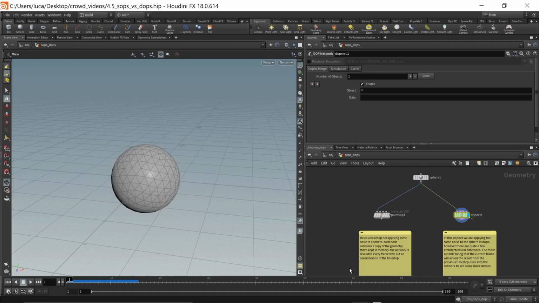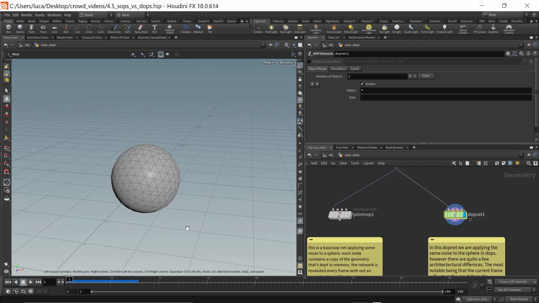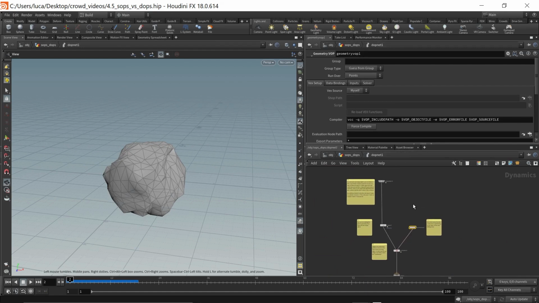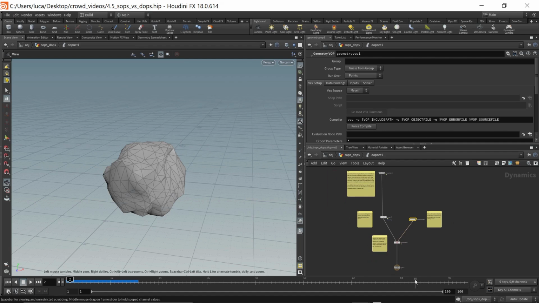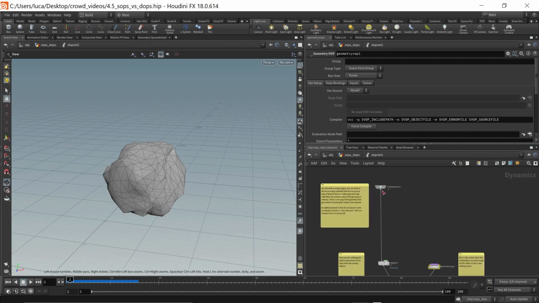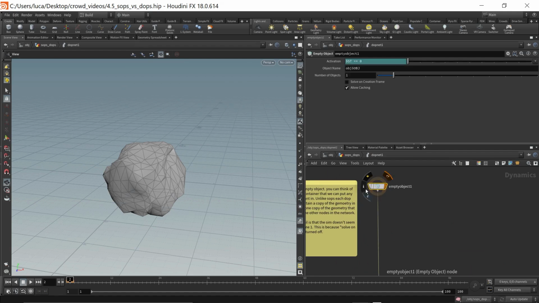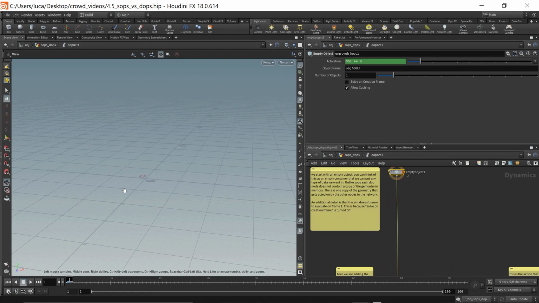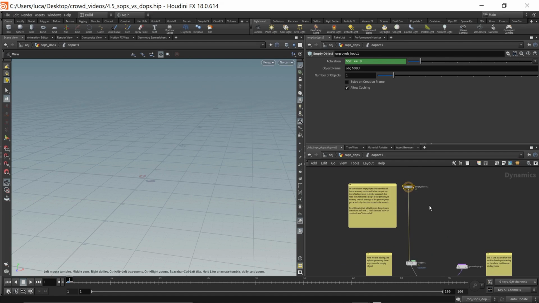Okay, so with that explanation, let's dive inside the DOP network and take a look at what's going on. Here we have this very simple network, and you can see that already it has more nodes. So let's talk about these nodes and what they're doing. The first node is called the empty object node. I'm just going to go back to the first frame to reevaluate the graph. And we can display that and look at it, and we don't see anything in the viewport. This is in essence because it's an empty object, an empty container. It has nothing in it.